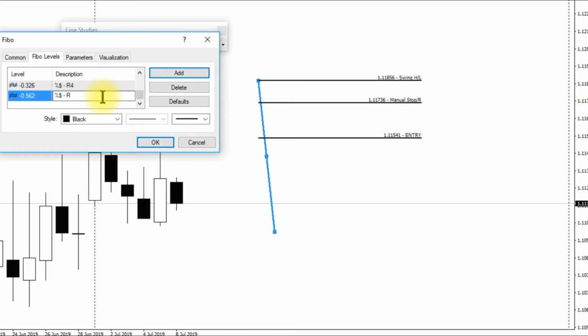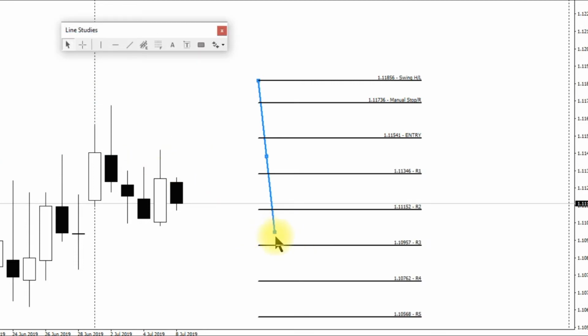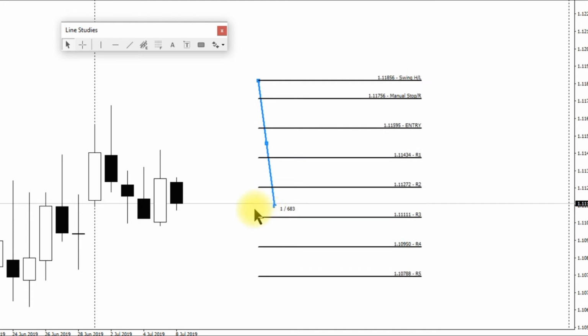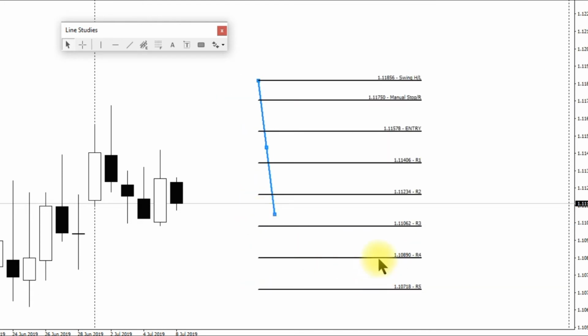And that there will become R5. So if we just stop there, you can put the rest in yourself, but if I go OK, you can see now that we have all these R levels. See them all sitting there?